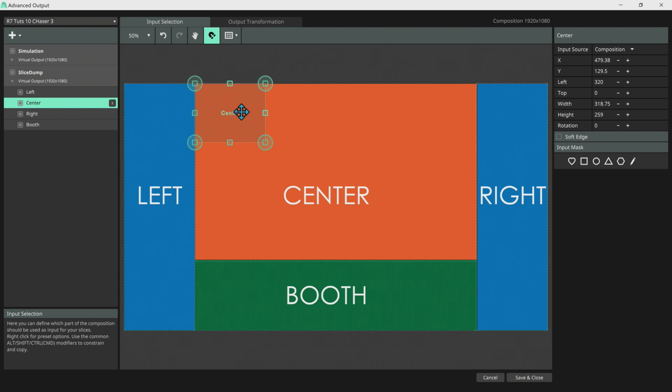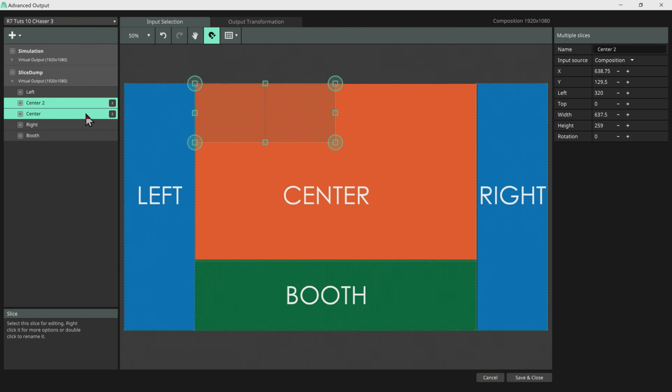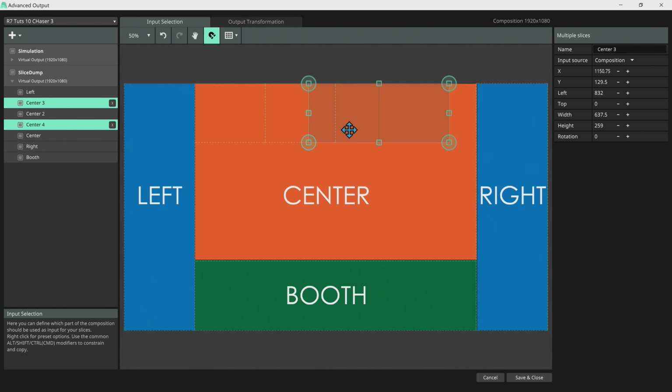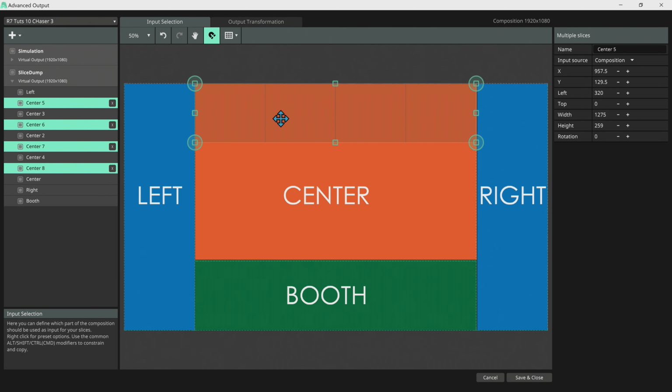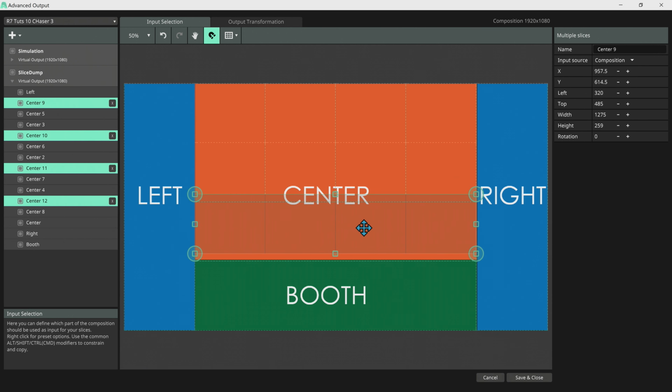Let's press Ctrl D to duplicate. Let's push it on the other side. Let's select both of them. Ctrl D to push it and snap it. Let's make sure we have our magnet turned on here to keep on snapping them beautifully. Let's select all the centers here. Let's press Ctrl D or Command D to duplicate. We do again. So we just made 12 slices out of one center.